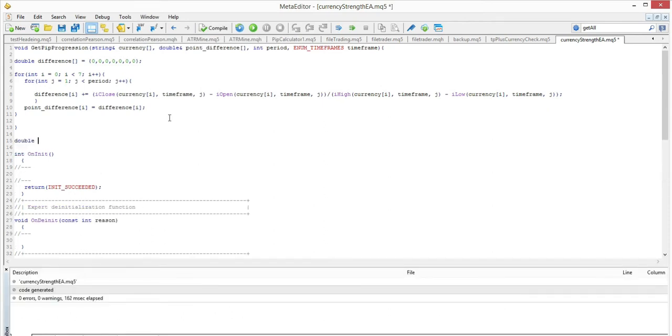We can then define a second function that returns a double. We'll call it getTotalProgression. Now this function gives us a sense of how each currency is performing within its pairs. Pairs in which the currency is a base currency are added to the total, and pairs in which the currency is a quote currency are subtracted from the total.